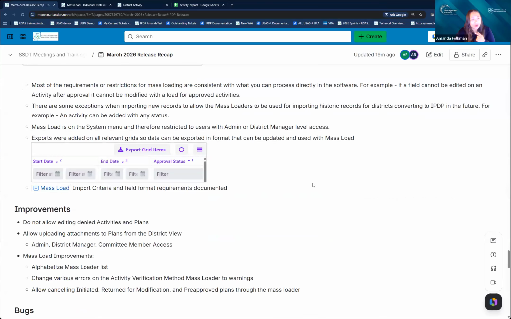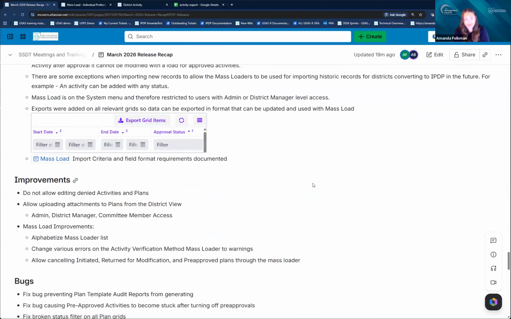The other things that we did: we had a couple of other improvements and bug fixes here. A lot of these are not things that we necessarily need to look at, but we did some cleanup. So we do not allow editing activity or editing denied activities and plans, and we made sure that's locked down. We also allow uploading attachments to plans from the district view. Usually a user would upload to their own plan, and that was always an option. But now we've added an additional layer where a district manager could go add an attachment to a plan for an employee, if that's needed.